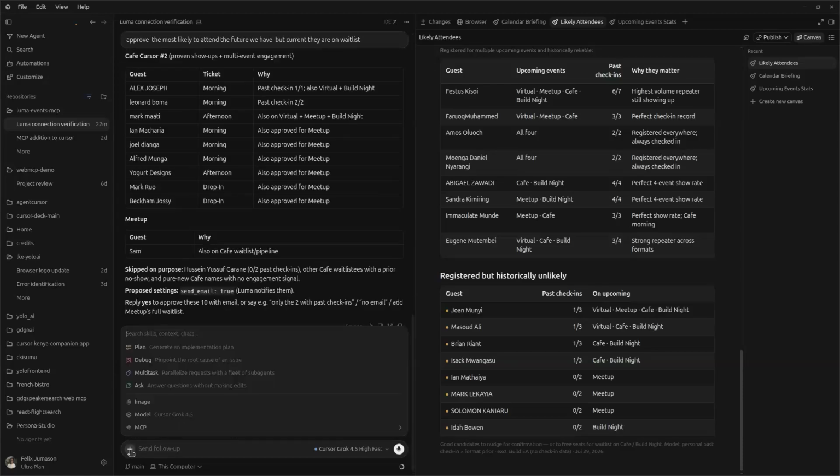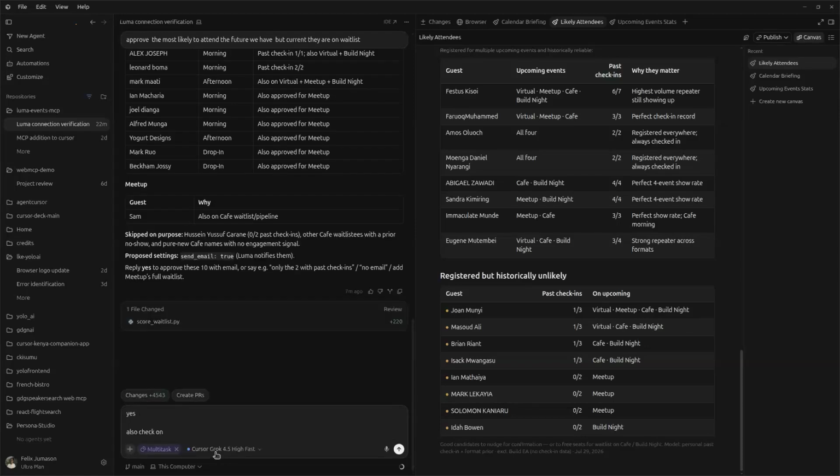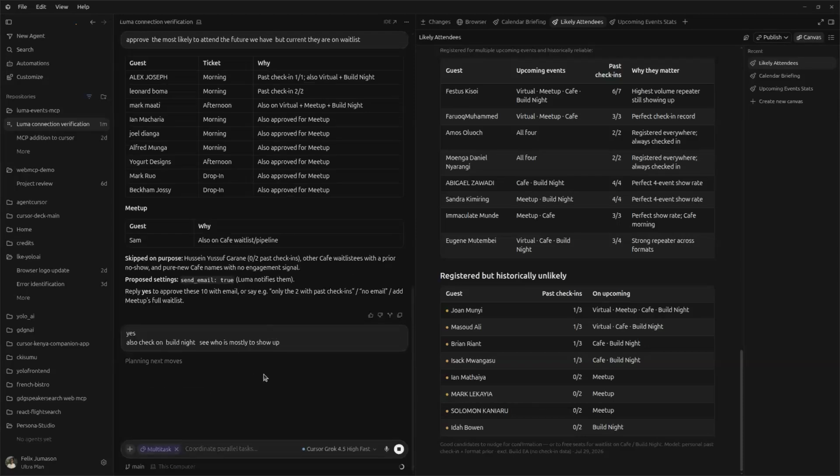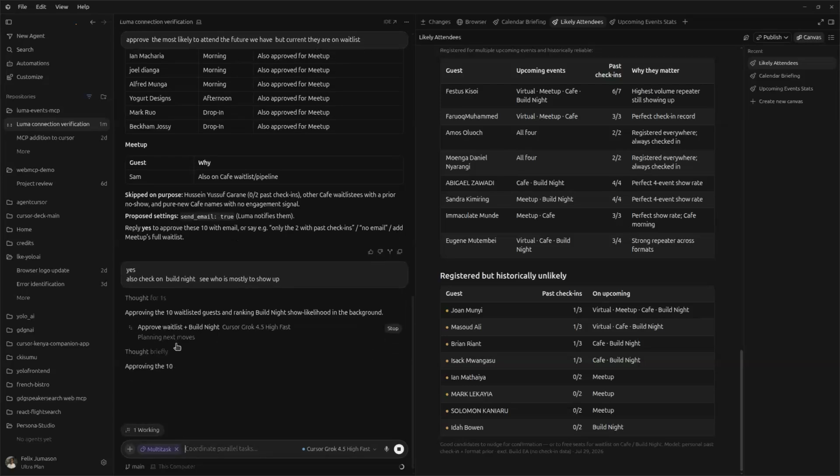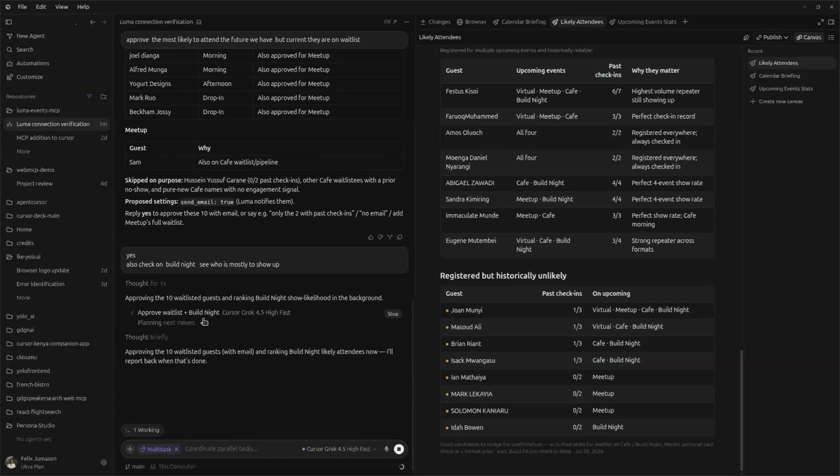That's nice. Can we run multitask? Let's see if the multitask will run. It should now spin up the agent. So that's the sub agents approving the wait list plus also checking on the build night. That's how a multi-agent can run. This is called an agent window.